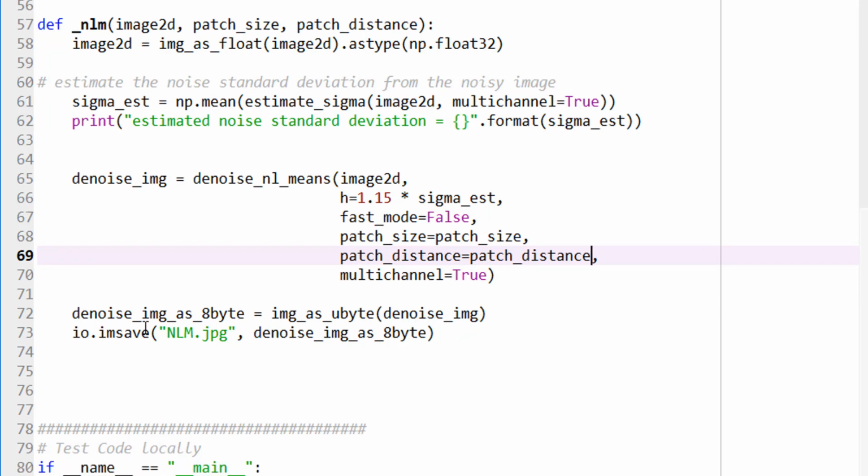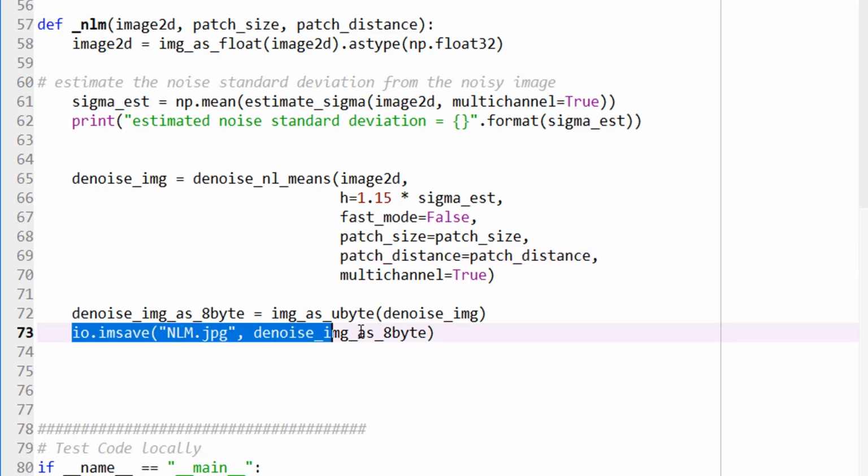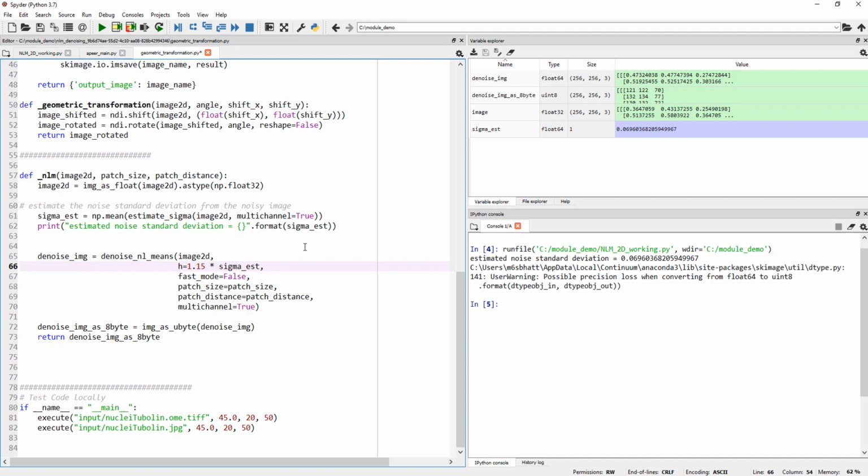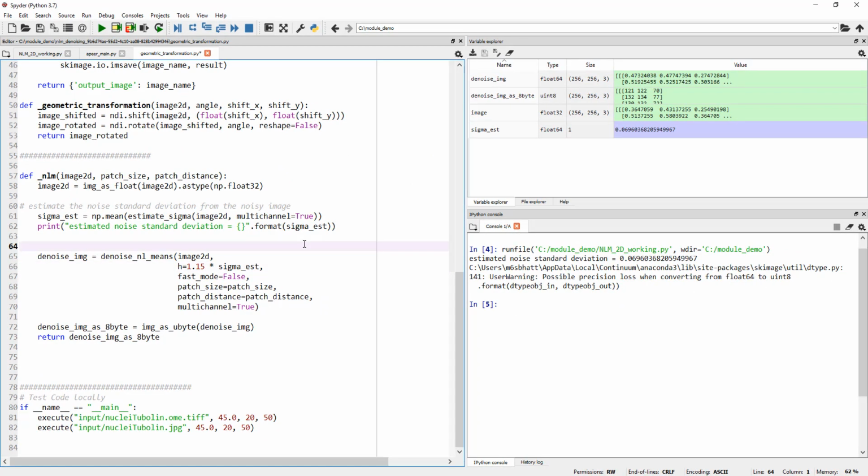Everything else I'm going to leave pretty much the same. Denoise image, and of course we are not saving the image. What does a function do here? It returns something. So I'm going to return denoise image as, that's a long name, I should have used a shorter name, but this is fine. Okay, so there you go. So now we have our new function ready. A couple more things to edit and we should be done.